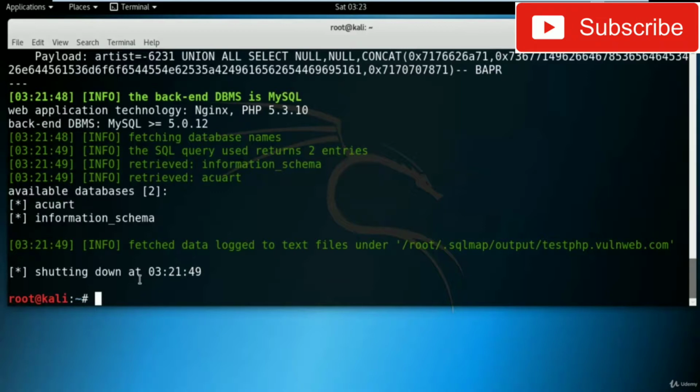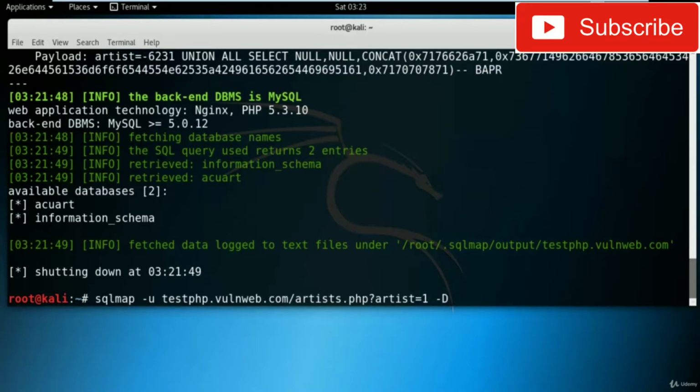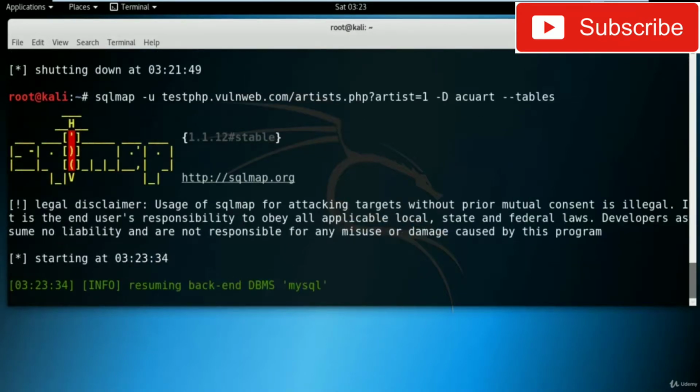Now we will try to find the number of tables inside the acuart database. How can you do that? You can simply type sqlmap space -u, paste the link, space. Now you need to specify the database name. The database name is acuart, so you can type -D and the name of the database, acuart, space. What do you need to find? We are finding the tables, so you can type --tables, and hit enter, and you will get the tables inside the acuart database.